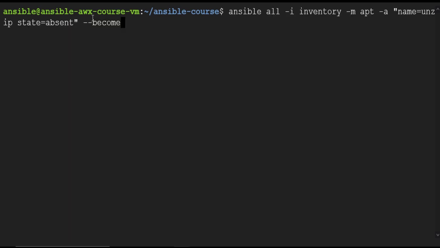Now let's shorten our previous unzip uninstall command. Remove the become. Also remove -i inventory. Hit enter. This is how you can create a project-specific configuration file and define the defaults.